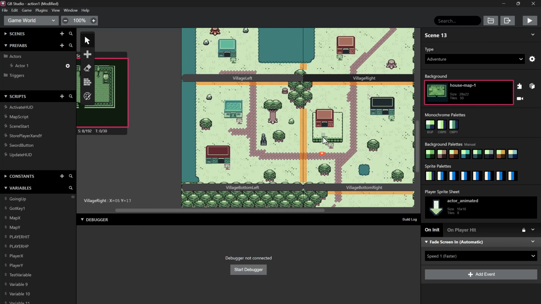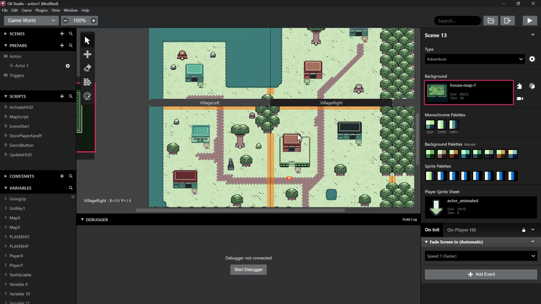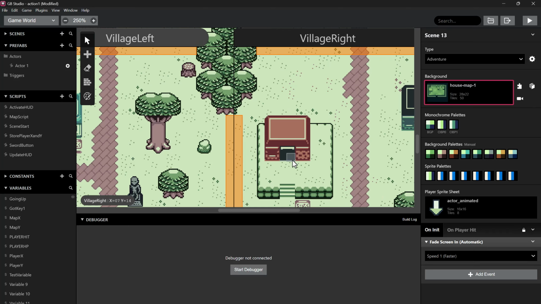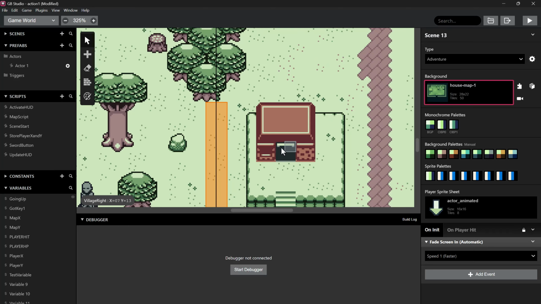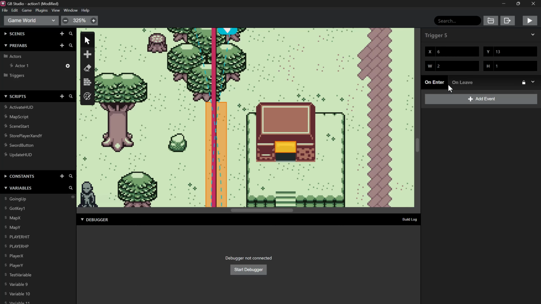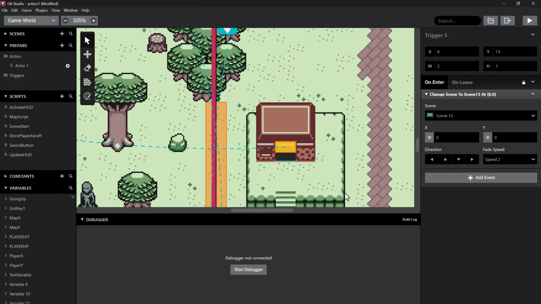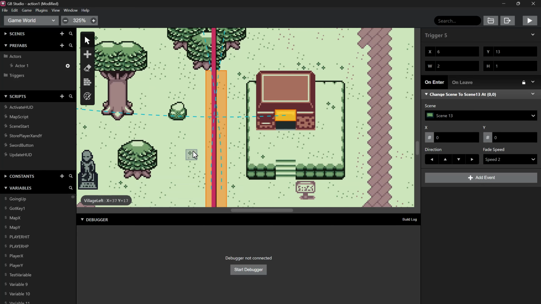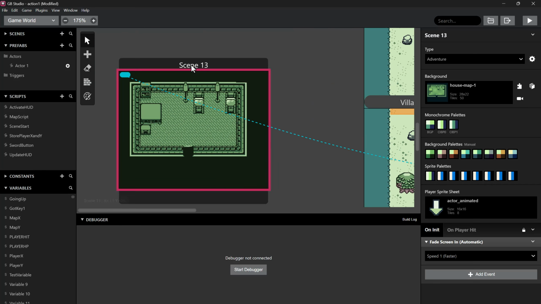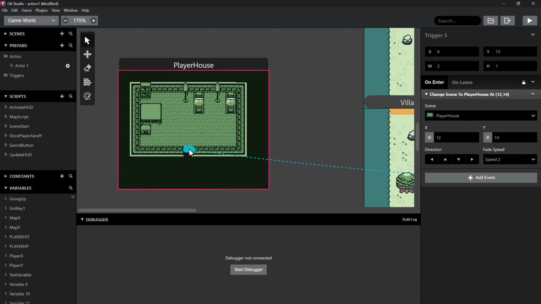So first let's just do some triggers. I'm going to put a trigger right here at the top. So trigger right there. On enter, change scene over to scene 13. And I'm actually going to rename scene 13. I'll just call it player house. That sounds pretty good. And make this, I think maybe right here, facing up.